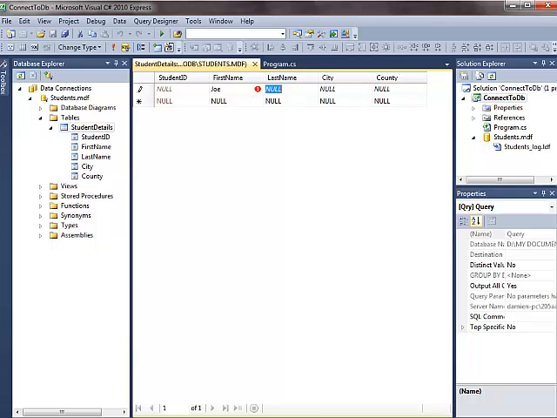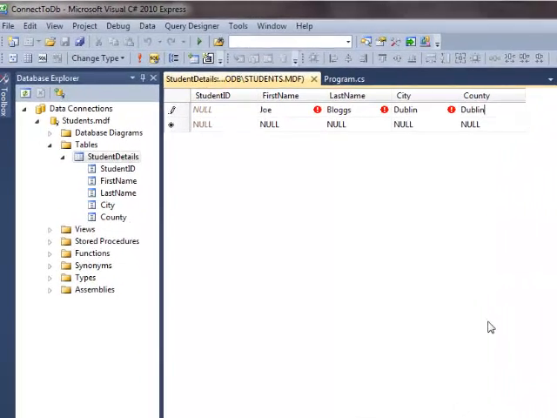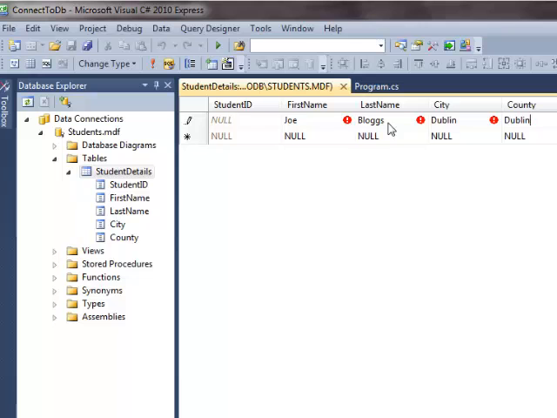We'll start off with Joe Blogs. You'll notice this little red icon coming in. This is telling me that data has not been entered onto the table, and it won't allow me to pass fields which didn't allow nulls. I'm just going to hit tab to go on to the next line and enter some more data.